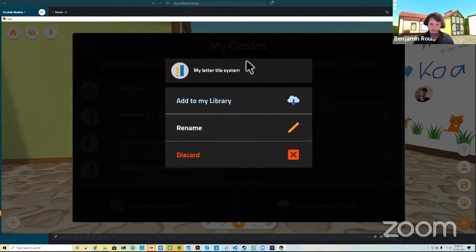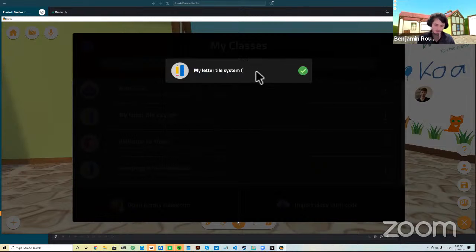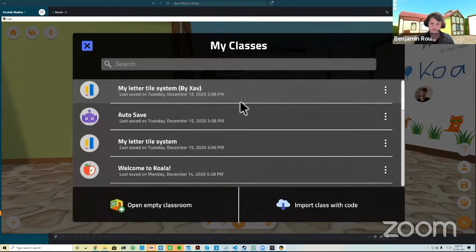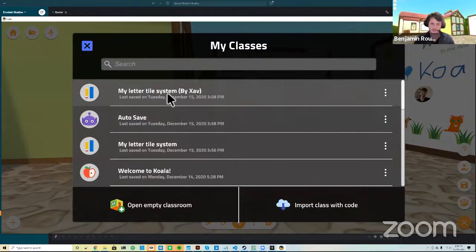Here, I could rename it if I wanted, but I'm not going to do that because I like the name that Xavier gave to this class. I could potentially rename it as by Xav. That way I'll remember who created this. And then I can click add to my library. And now I see it at the top up here.